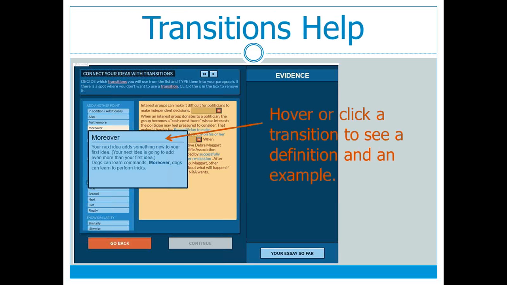We saw in the walkthrough how Drafting Board helps students add transitions to a paragraph. You can see here again that there's a built-in list for them to choose from, and there's a definition and example for each one. Students can actually type any transition they want into the boxes, so they're not limited to this list, but it's there for students who need it.